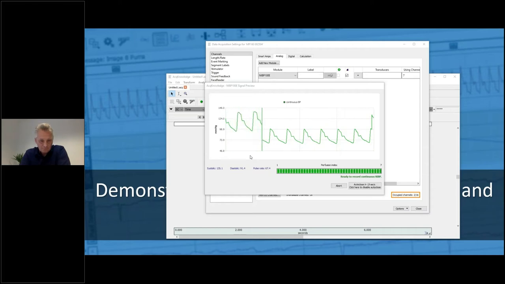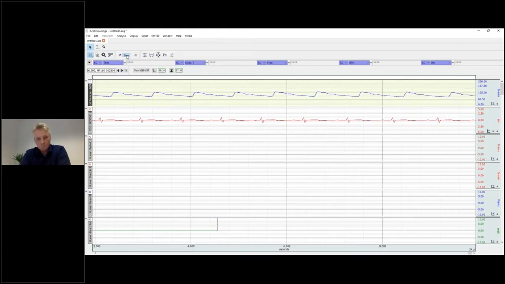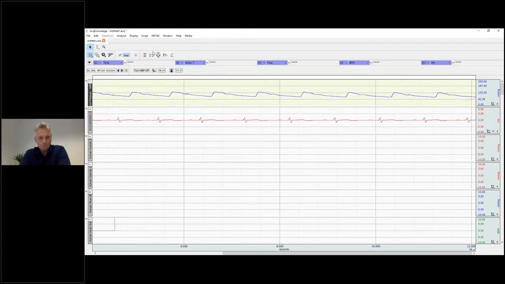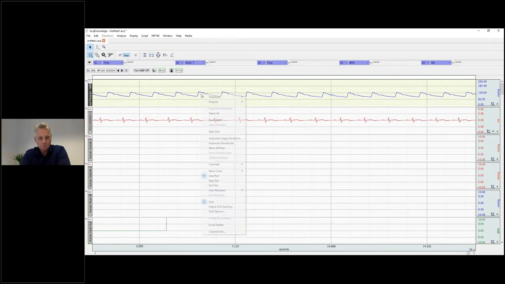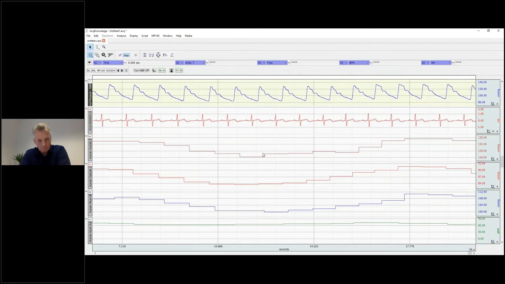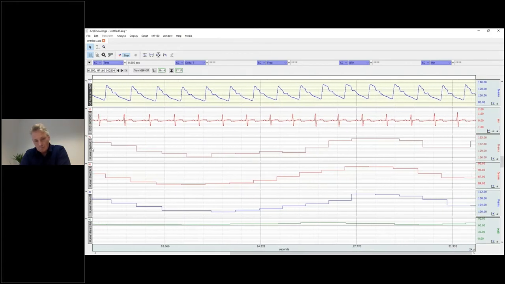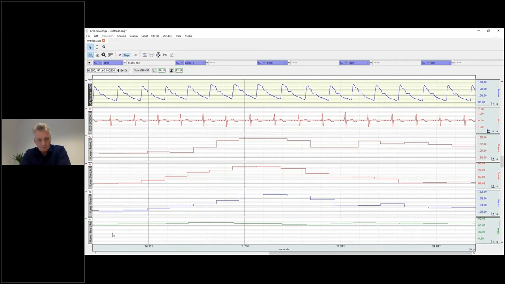So there we go. On the top, we've got the pulse waveform. Second channel, we've got the ECG. And I'm just going to compress this down a little bit. And I can use my right mouse button and auto scale the waveforms. We've got systolic, diastolic, mean, and heart rate.